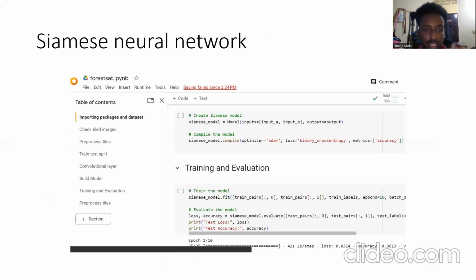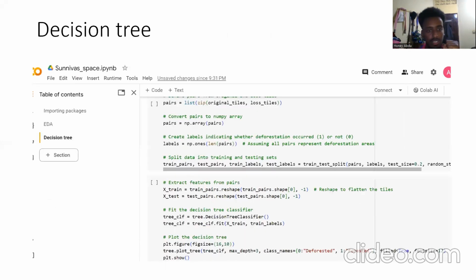Secondly is the Siamese neural network. It involves comparing two images and trying to determine the likeness between the images. So it is very important, for example, in face recognition and detection. In this case, you apply it to compare the tiles from the tree cover grid and the tiles from the loss layer grid. Then the decision tree: this one applies regression, and you're also trying to do classification based on the features that are there. This is also another model.